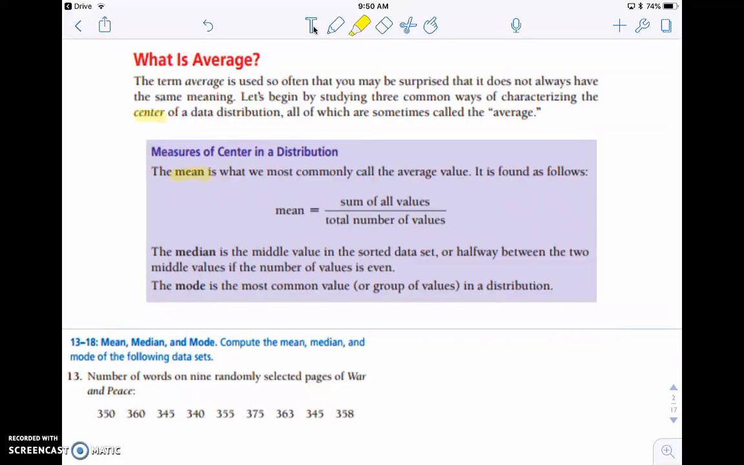First is the mean. And it's the most commonly used average value. And the way you find the mean is you just add up all the values, so the sum of all the values divided by the total number of values that there are. And we'll see that in number 13.